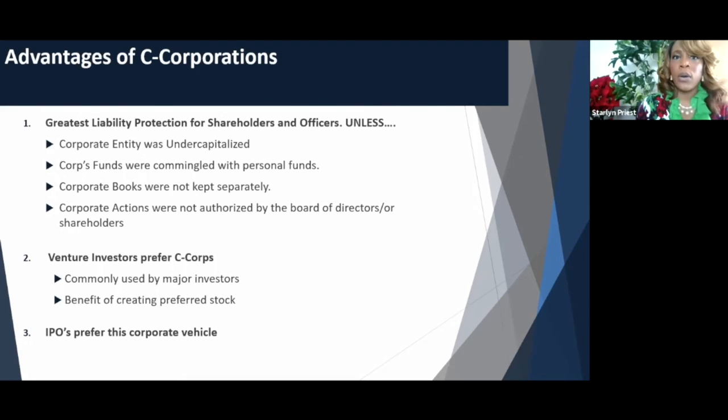So I listed here, there are some exceptions. Where the exceptions come in is if you're not treating or observing the formalities of the company, then, if you're in a litigation situation, the courts can treat it as though you're not treating this entity as separate from yourself. So if the company is undercapitalized, if the company's funds were commingled with personal funds, if the corporate books were not kept separately, or if corporate actions are not authorized. So again, as we talked about bylaws, how decisions are made. Are you actually observing those practices to really observe the formalities of that company?